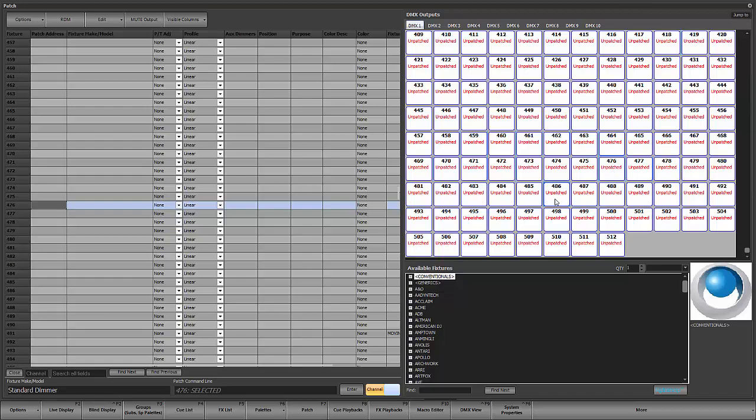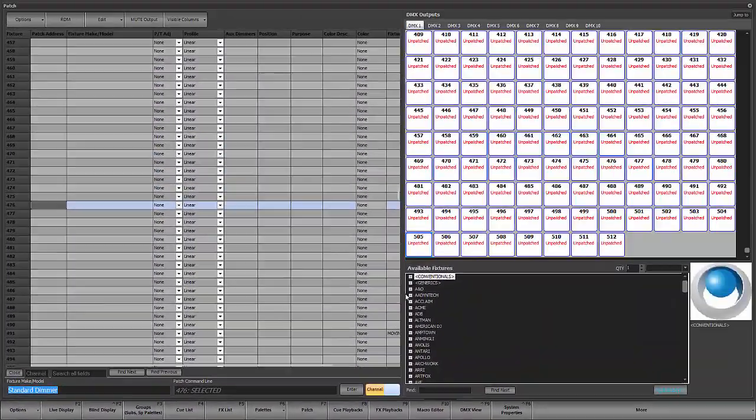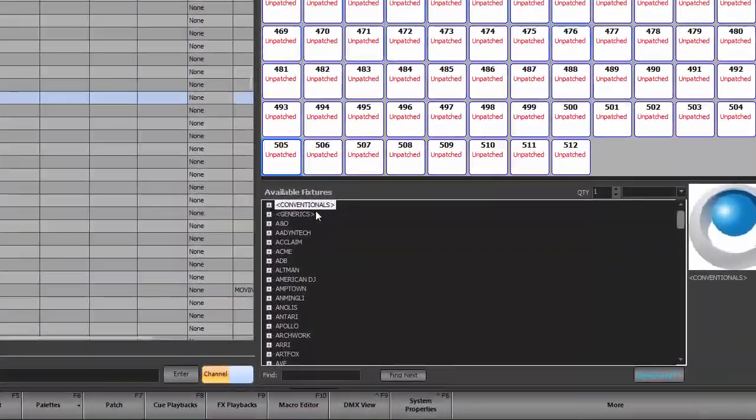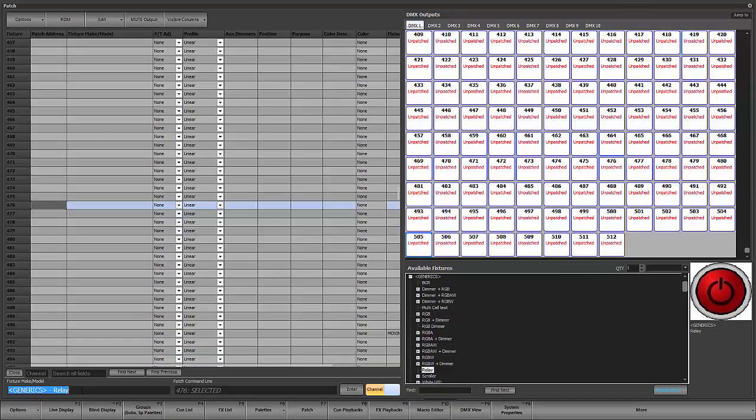I can also look on the DMX output side and I can see that 476 through 512 are clear. Great. So the next step is we need to set our fixture type in our fixture make model box. I find the easiest way to do that is to go to the available fixtures window, go to generics and click on relay, and that sets it in the fixture make model box automatically.